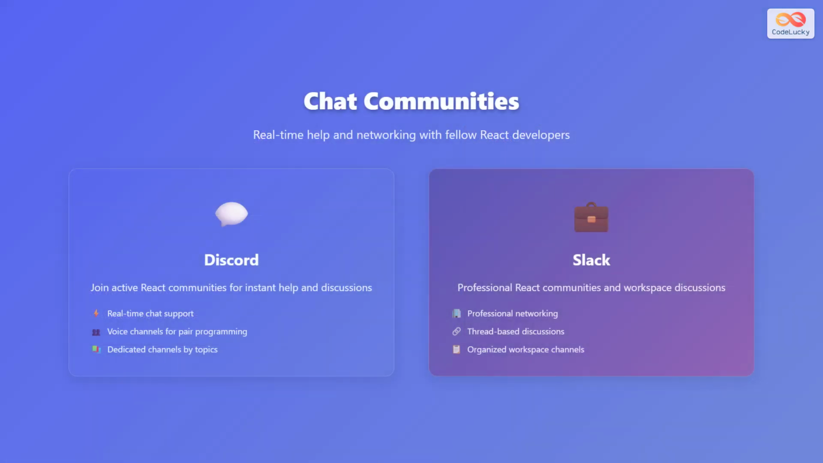For real-time help and networking, consider joining React communities on platforms like Discord and Slack. Discord offers active communities for instant help and discussions, with features like real-time chat support, voice channels for pair programming, and dedicated channels by topics. Slack provides professional React communities and workspace discussions, offering professional networking, thread-based discussions, and organized workspace channels.